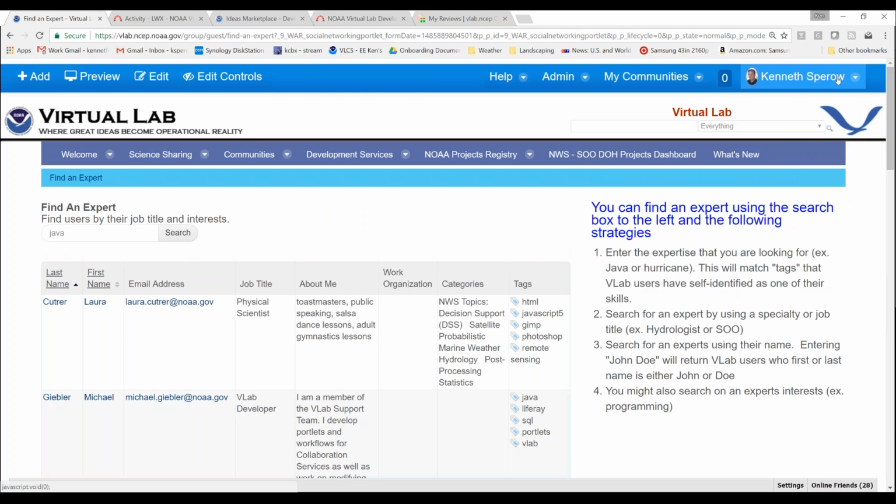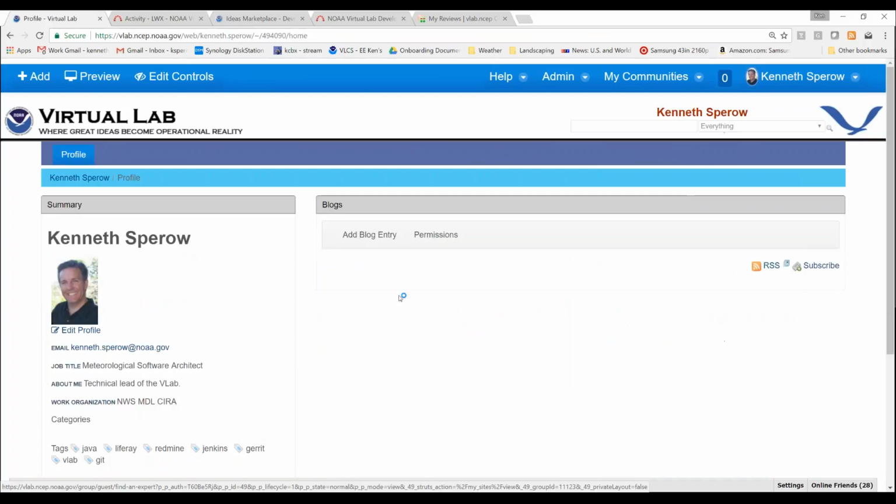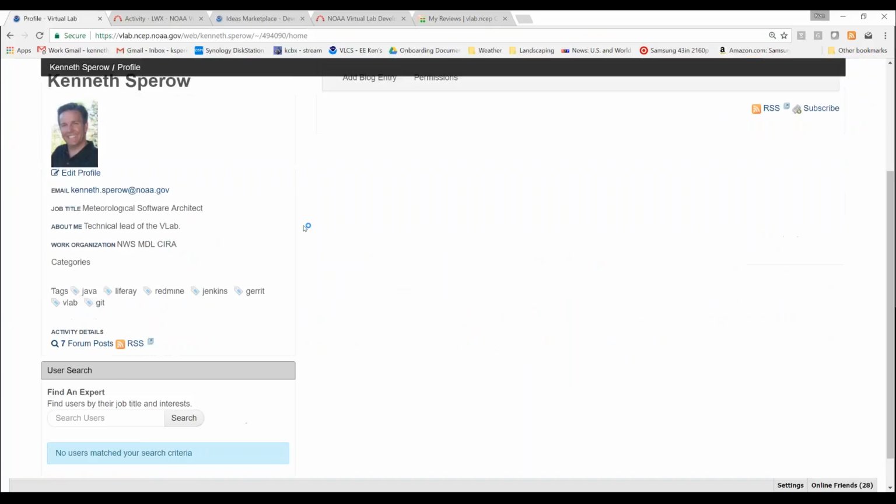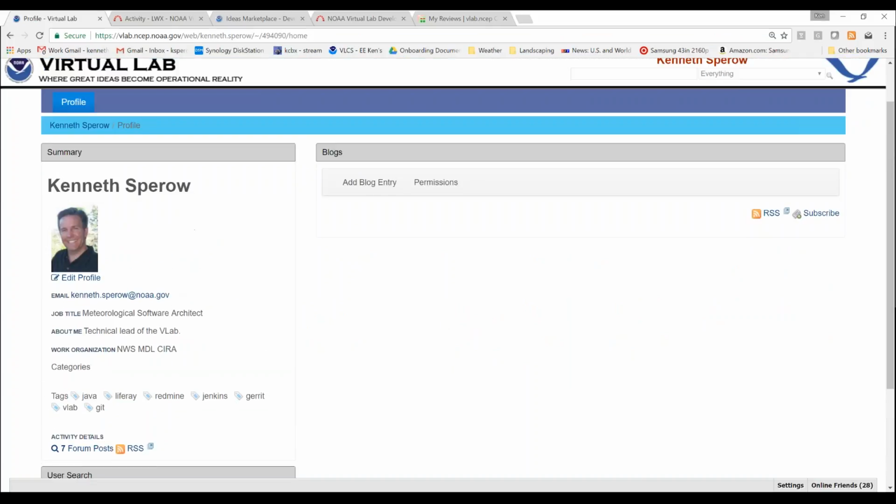So you have a private page, and you go to My Profile, or it's actually your public page. From within here, you can click edit your profile to give yourself a job title, provide details about yourself, and then provide tags that might be relevant for describing yourself in the work environment.